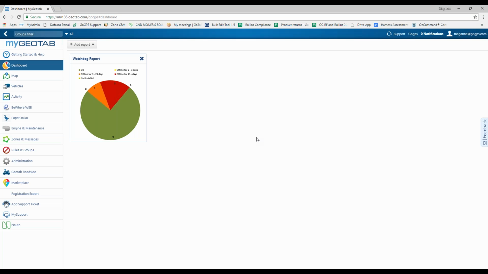So what we're seeing right now is a Watchdog report up on the screen, and what this report really does is it tells you how your fleet is communicating, okay? So it puts it into a nice little pie chart and shows you a breakdown as to which units are communicating and which ones are not, and then tells you for how long, okay?